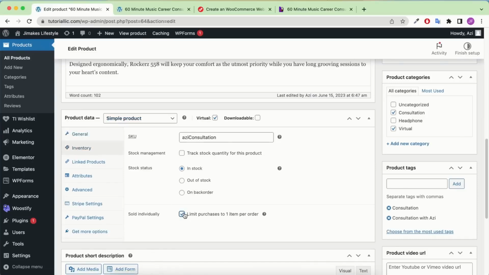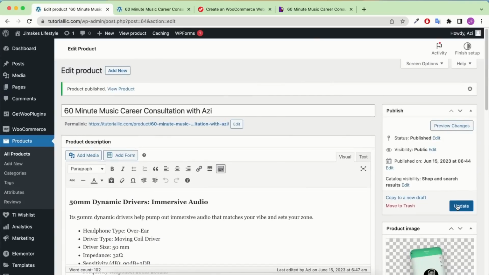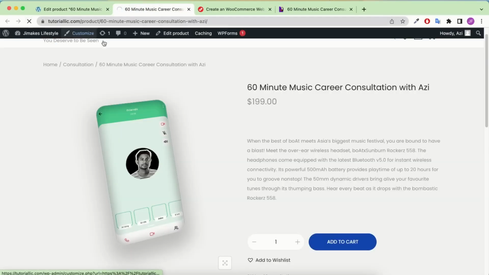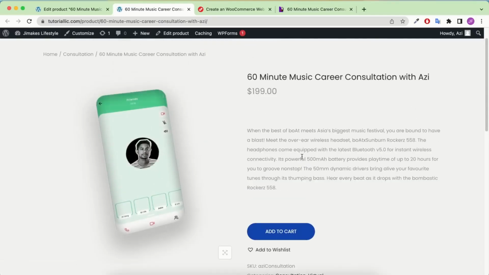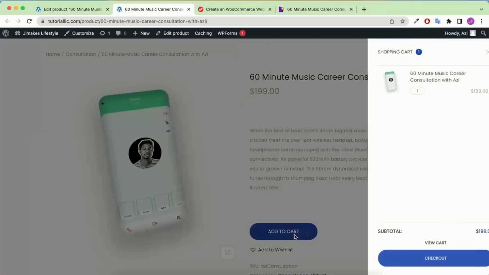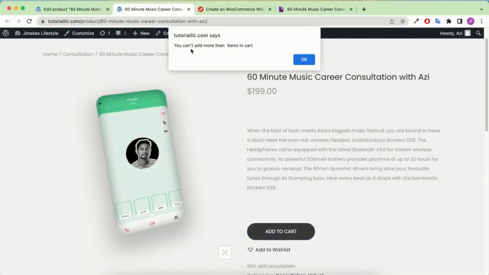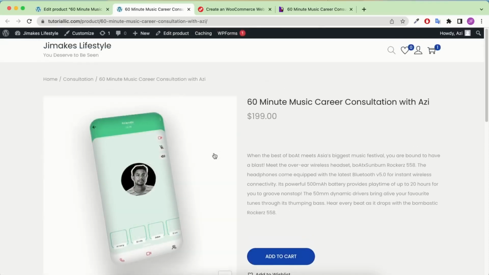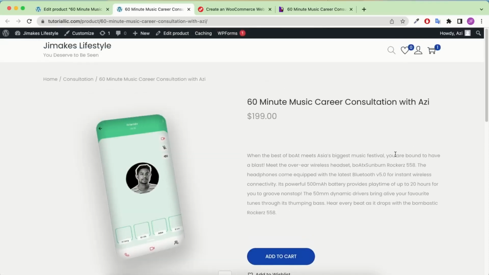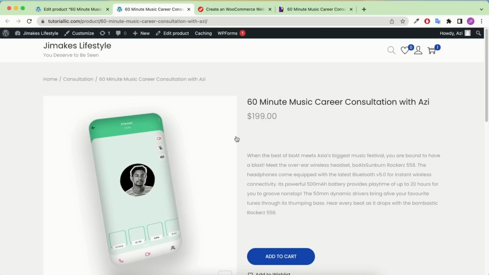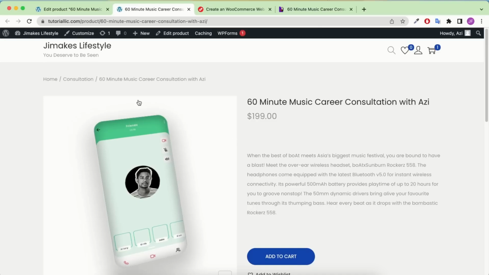Simply tick mark sold individually, scroll up, update this product, and reload this page. Then as you can see, we cannot add this product multiple times. For example, if I add it right now, it's added. And if I try to add it again, it says you cannot add more than one of this item to your cart. That means we cannot add this product to our cart twice, because this is totally a one-to-one consultation. People don't need to buy it multiple times, right?